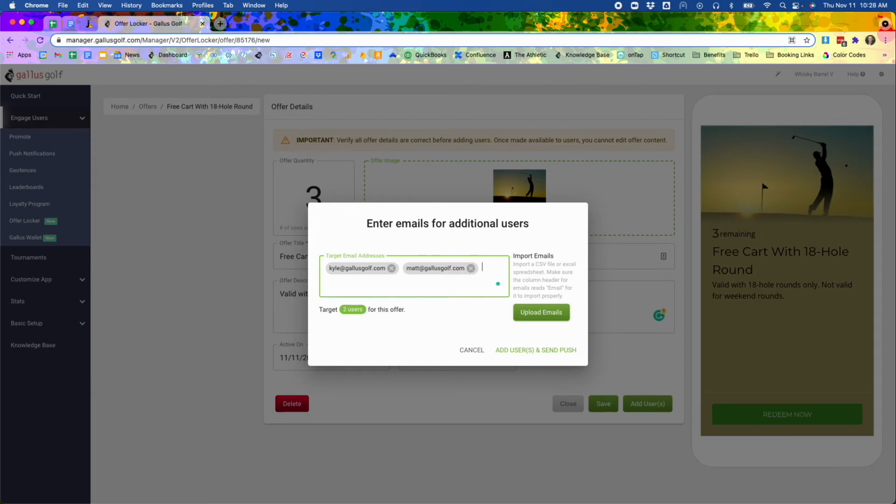If you have a spreadsheet maybe that has like a bunch of email addresses on it, you can also just upload it right here. The column header just needs to read email so that the system knows which one to look for. This is ideal for if you're making maybe an offer for a league or a group of members or some other, maybe like a golf event you're trying to do, like a bounce back offer for a tournament or something of that nature. Where you have a lot of names, you can just do that and it's pretty simple to upload it there. So when you're finished, you can hit add users.